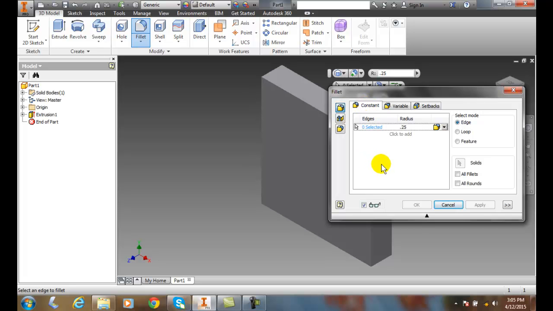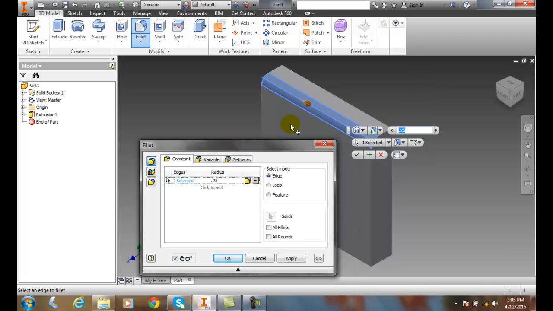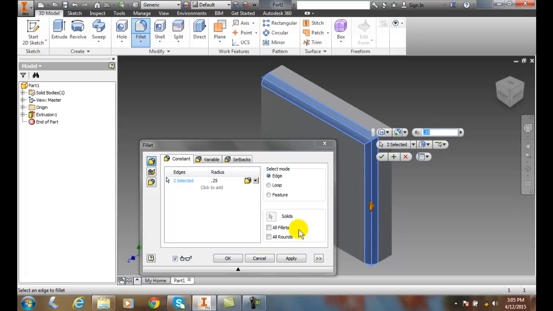So how do we select? Well, right now we're selecting by the edge. So when I come up and I pick on an edge, it will put a 0.25 radius on there. So when I pick on another edge, it'll put a 0.25 radius on it. Now, it'll put everything at this particular radius.